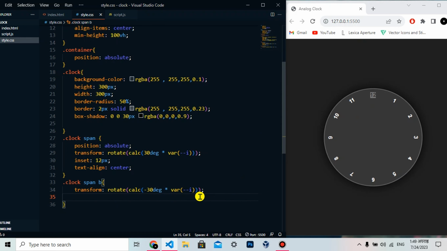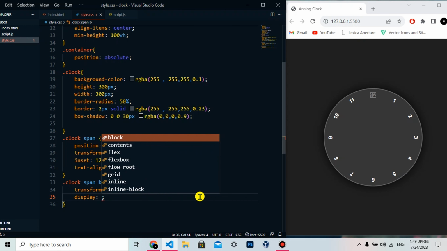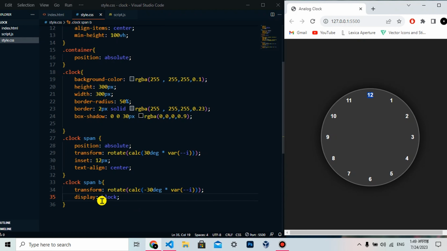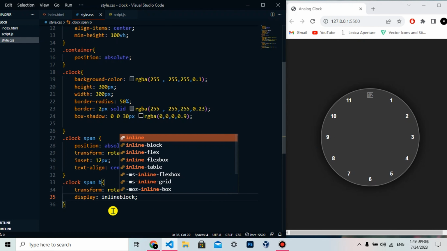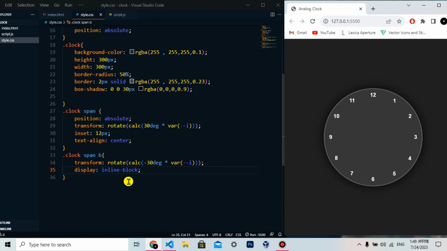Now we have to give it inline to make it happen. Not only inline, we have to give it inline block. Then I have to make display. Okay, if I use block, then you can see all are stacked, but we have to use this inline block. It occupies a few lines, so I will give it inline block. Then you can see here the clock is perfect.